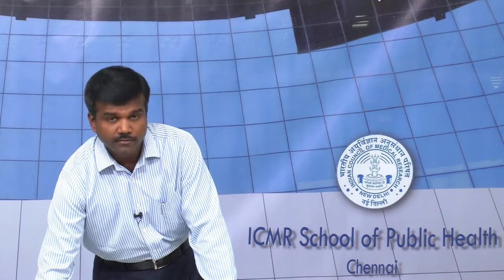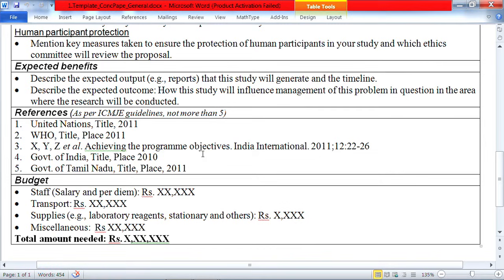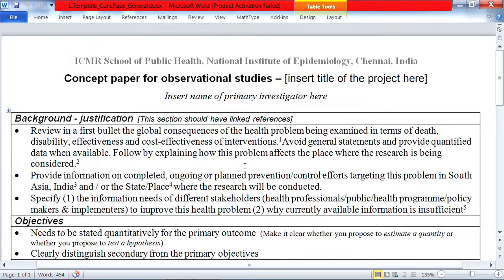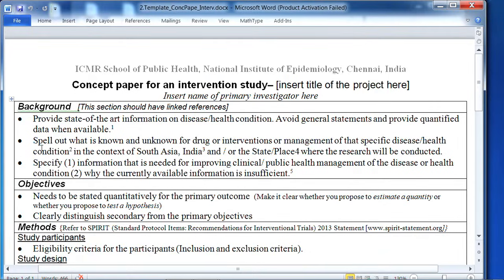The references, the 5 references, you can even make it small font size, but adhere to the standard guidelines, which we recommend that you use ICMJE guidelines. And finally, the budget section in a brief 4 bullets. Okay, so this is on observational studies. So we'll now have a look at the concept paper for intervention studies.